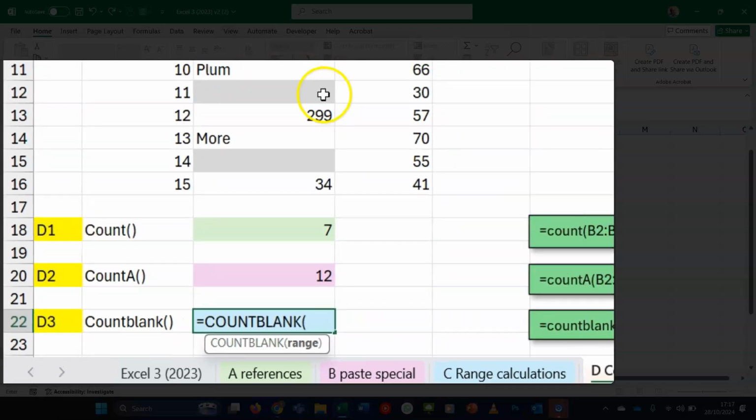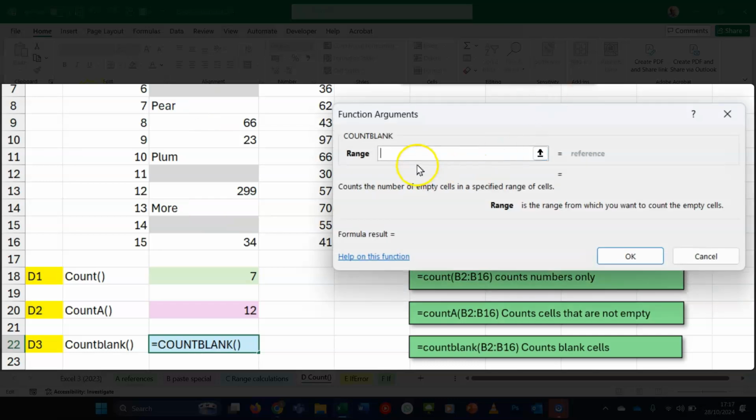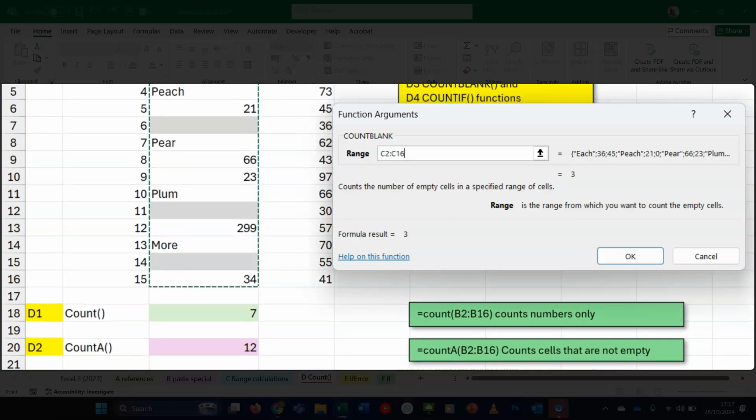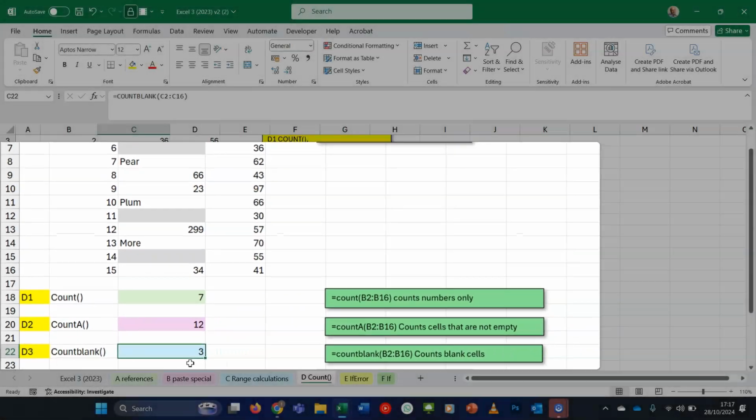And again, you could just put the range in now, or you could open up the FX box. Again, you've got the help, and again I'm just going to tell it which cells to look at. C2 to C16, say OK, and it's found 3 blank cells.